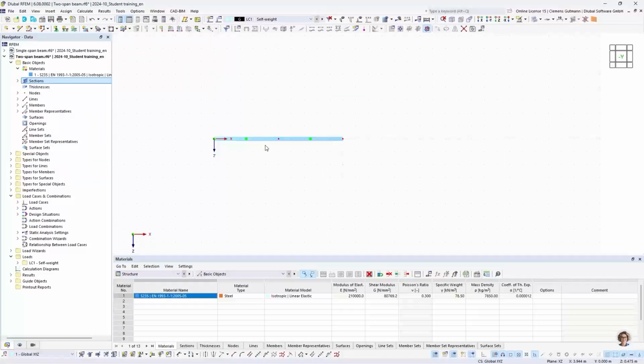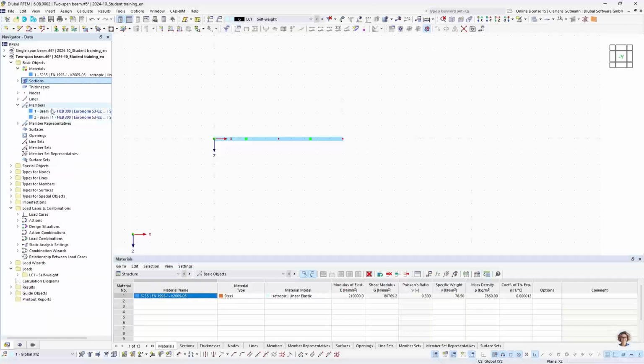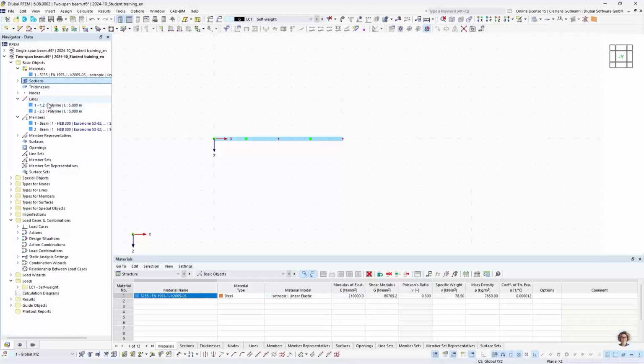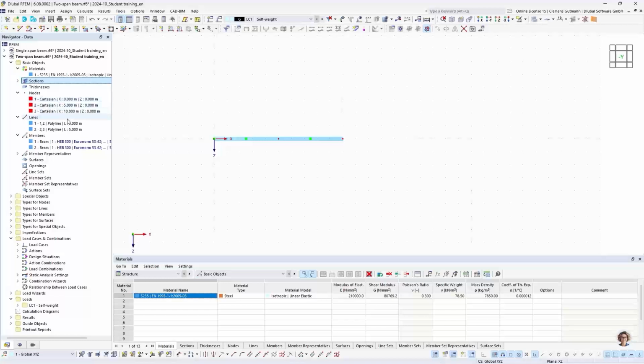What happened now is that not only have 2 members been created, but simultaneously the 2 lines for the members and the 3 nodes have been created automatically by the software. Because as I said, you always need the lines and the nodes, but you do not have to define them beforehand. You can create them all together in one step.